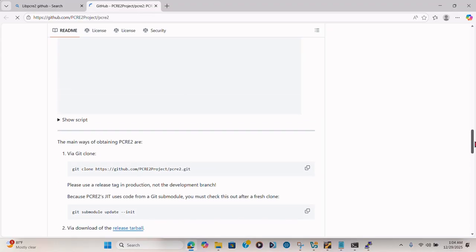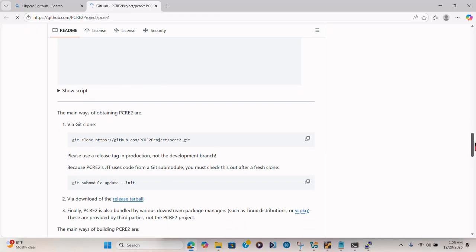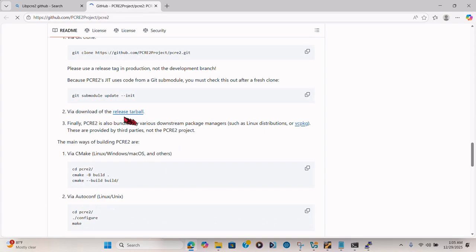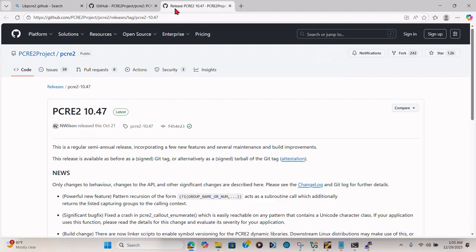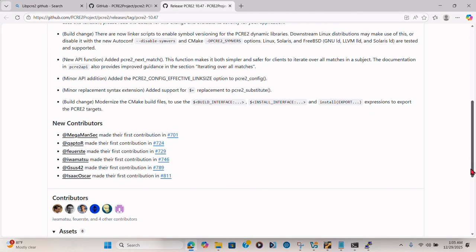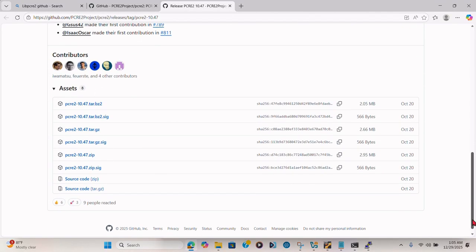Okay, so I think this repository is fine. So we click on releases. So let's click on this release tarball. So let's open in a new tab. So we scroll down and alright, so let's get this pcre2-10.47.tar.gz. So let's download this.